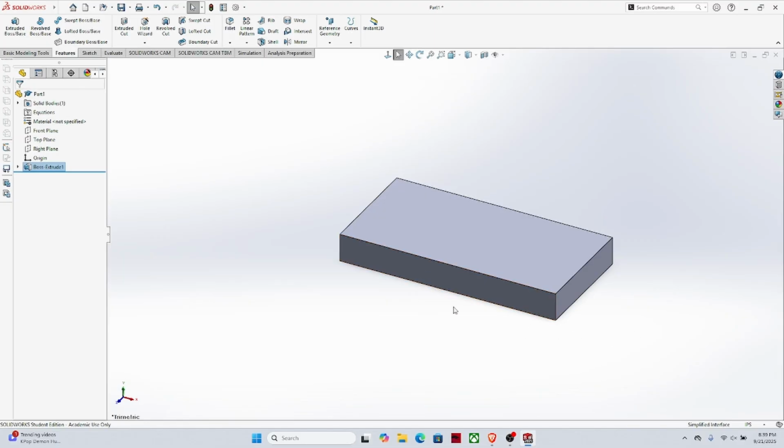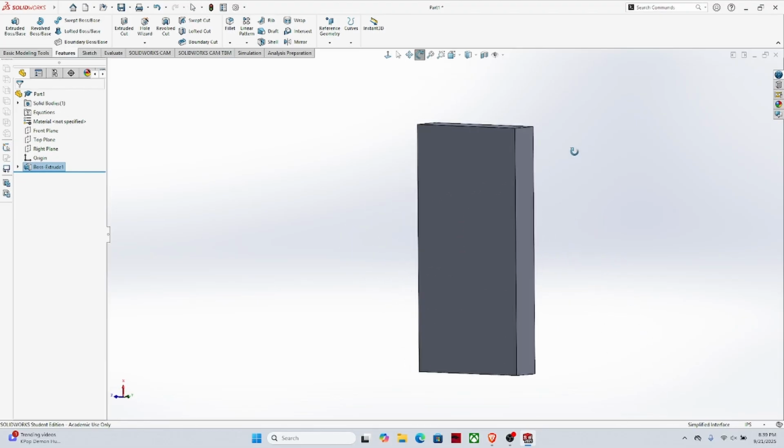Now, how do we move around SolidWorks? We have a 3D object, but how do we move around it? There are 3 ways that I like to do. The first one is your mouse wheel. If you hold on it, you can just move around like this.